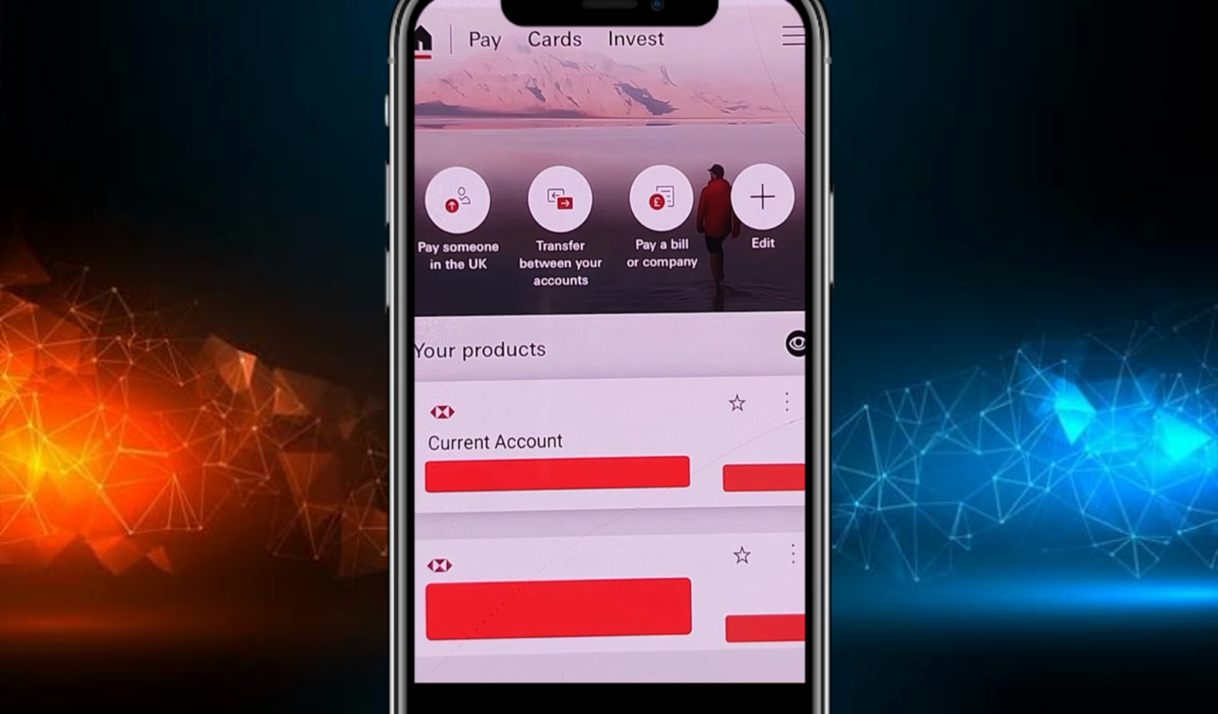First, you'll need to open the HSBC mobile banking app on your smartphone. If you haven't already downloaded the app, make sure to do so from your device's app store. Once you've got it open, go ahead and log into your account using your credentials. It's important to ensure that your login details are secure, so make sure you're in a private and safe location when doing this.